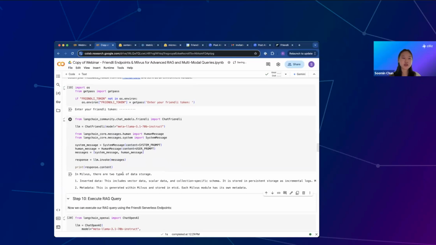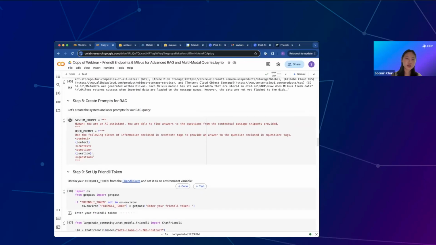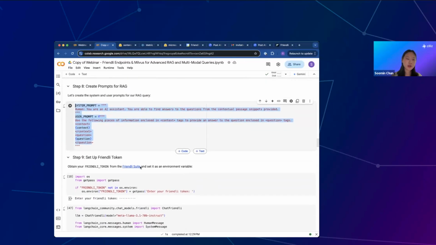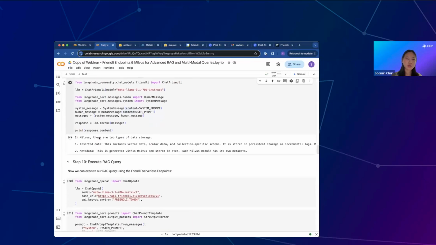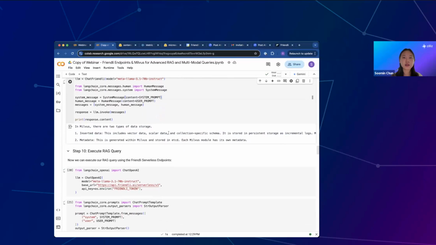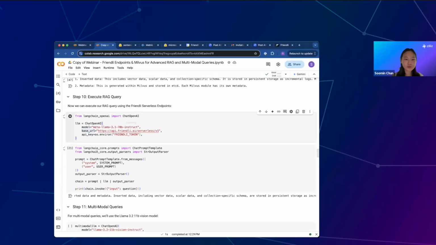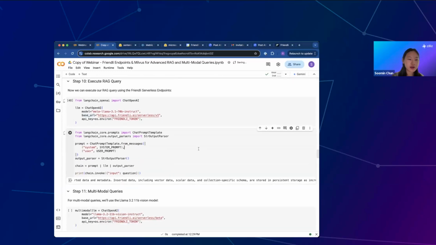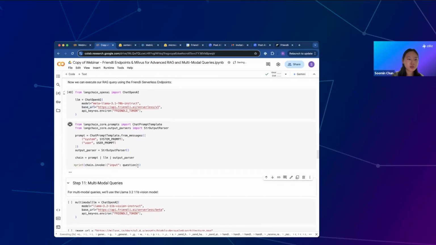Once we do that, we'll receive this response. So this large language model received these prompts together and was able to come up with this. On its own, this Meta Llama 3.1 70B Instruct probably had no knowledge of the Milvus docs, but with RAG, it was able to give an accurate response. Let me just check. Yeah, that's good.